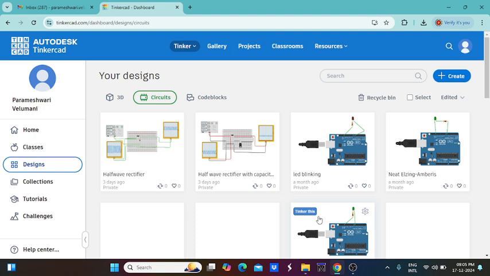Let us see the concept of half-wave rectifier by using Tinkercad software. For that we are going to design the half-wave rectifier circuit. So we have to select this circuit button and we just click it. In this design, we can go for create and click circuit. A new window will appear for designing the particular concept.